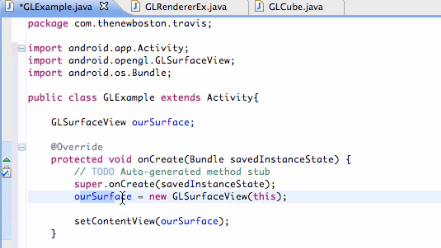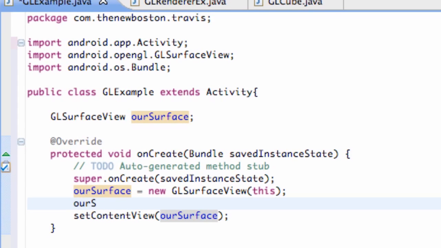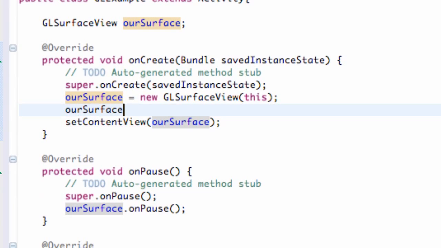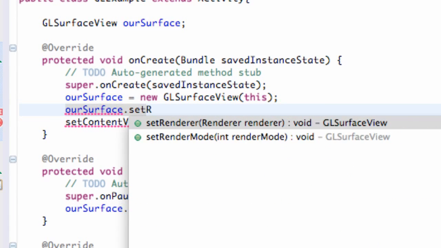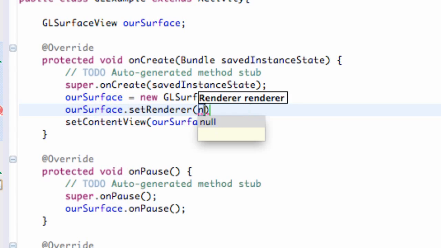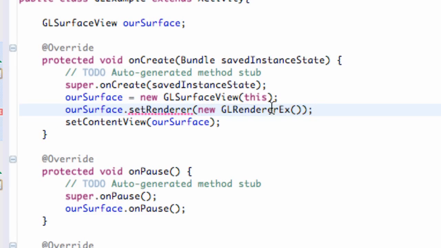But let's add that line of code I told you guys we need to add within this tutorial for our GL example class. Again, we set up that surface view called our surface, and all we're going to do is add a renderer to it. So we're going to say dot set renderer, and we're just going to say a new GL renderer ex, which is what we're creating. And there we go. Basically, we're setting up a renderer that we're creating.